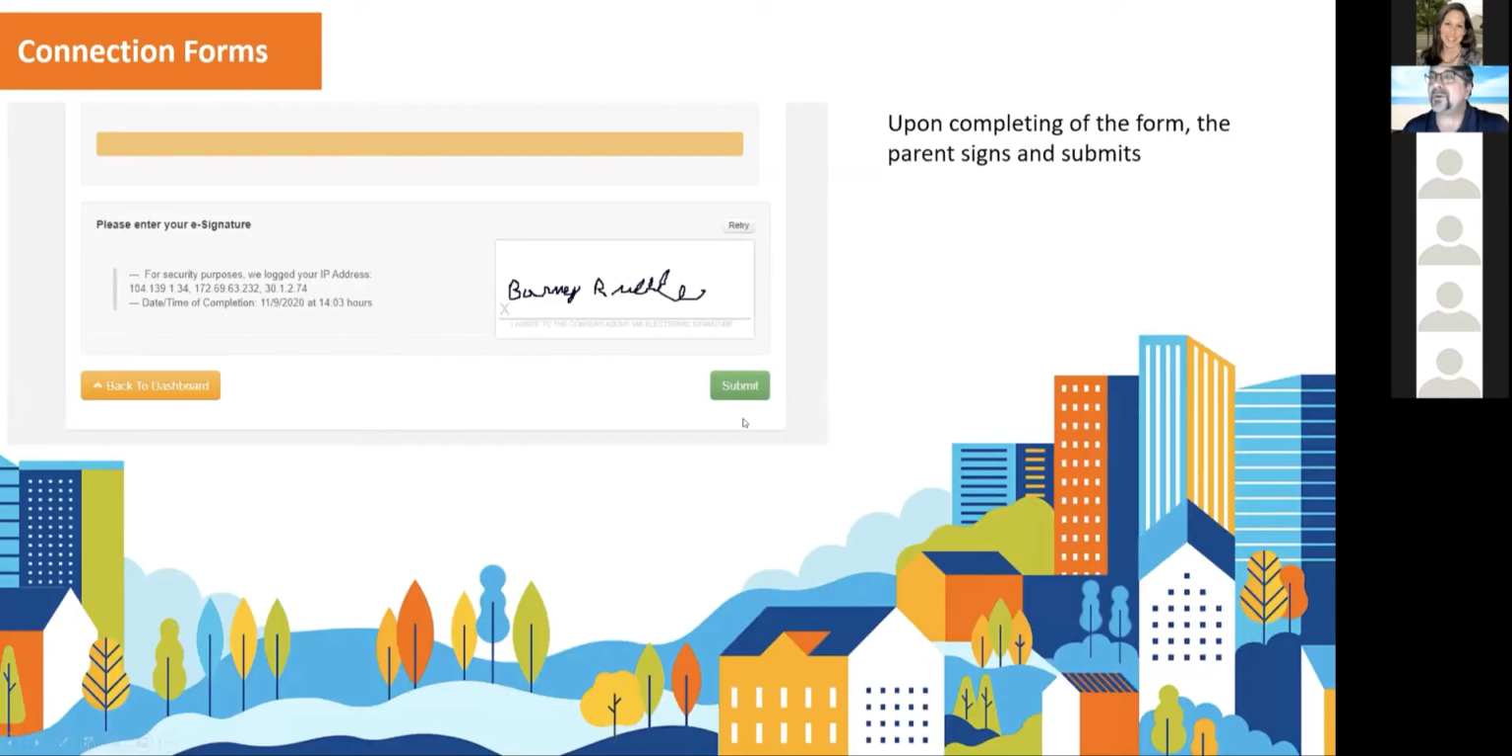At the end of the form, we collect an electronic signature. As you can see here, we are actually logging the IP address, the date and the time that the signature occurred.